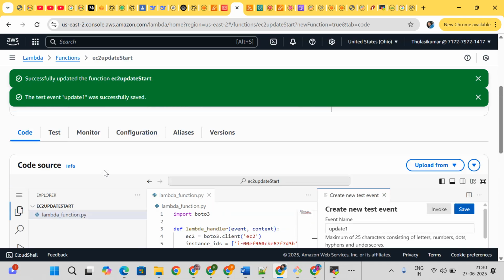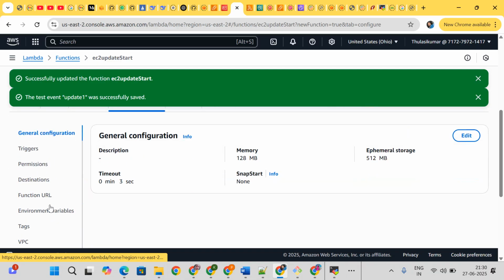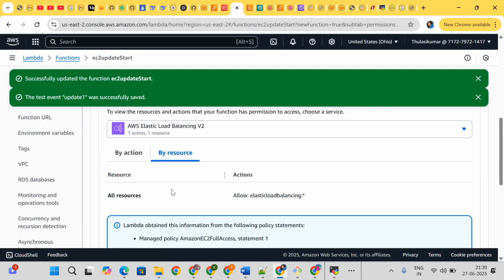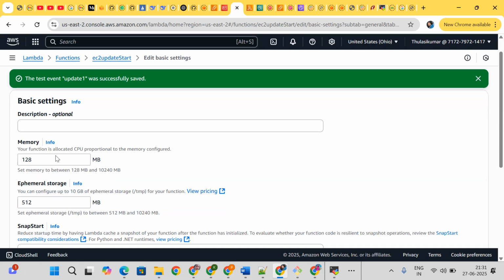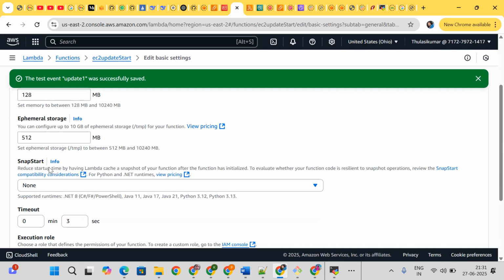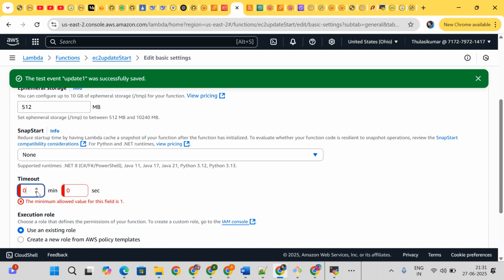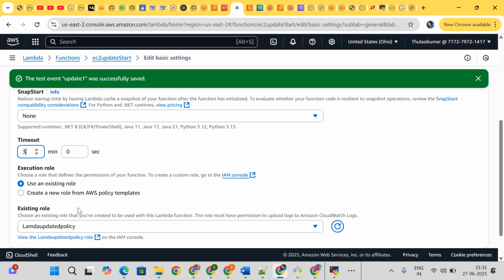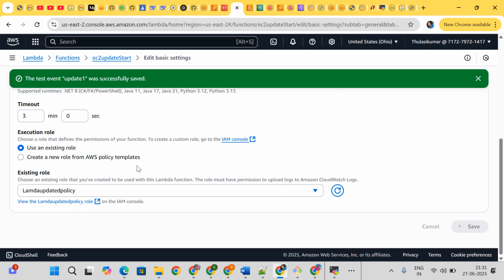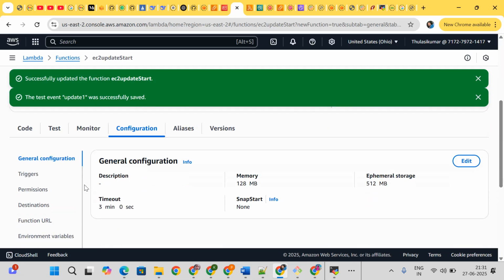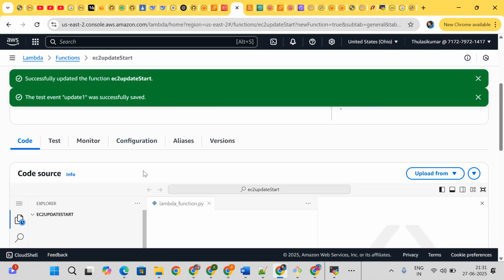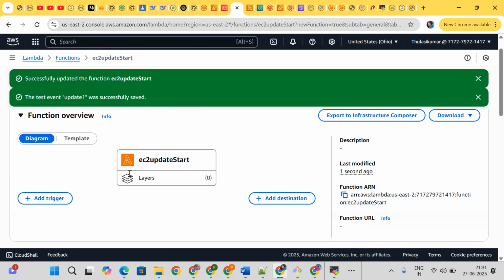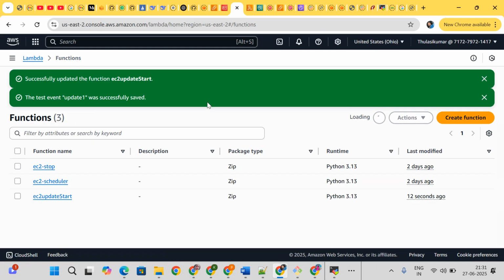Go to configuration, go to the permissions. So not permission, general information only. See here 0 minutes and 3 seconds is there, but we will keep directly 3 seconds. Save it. Go to code. So it's already started, no? So we will not test. We can go again for the stop function.